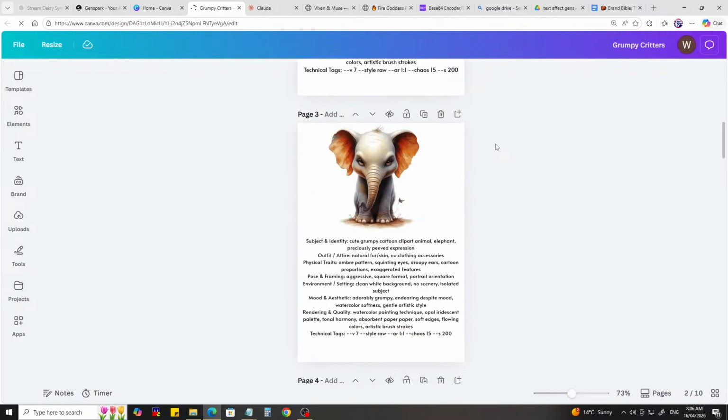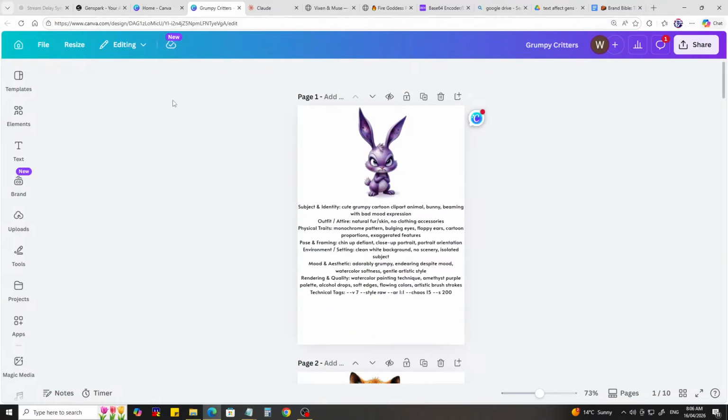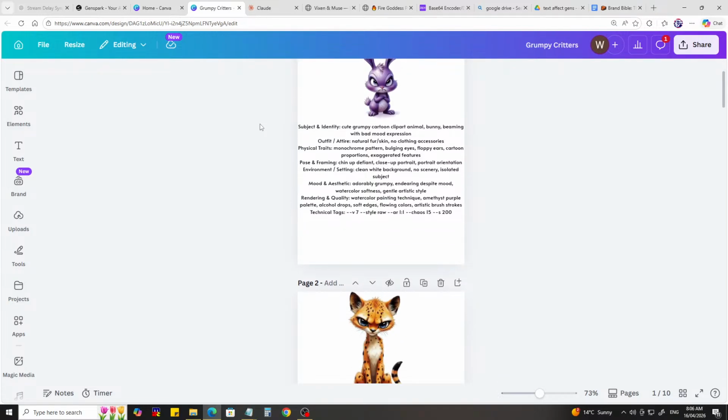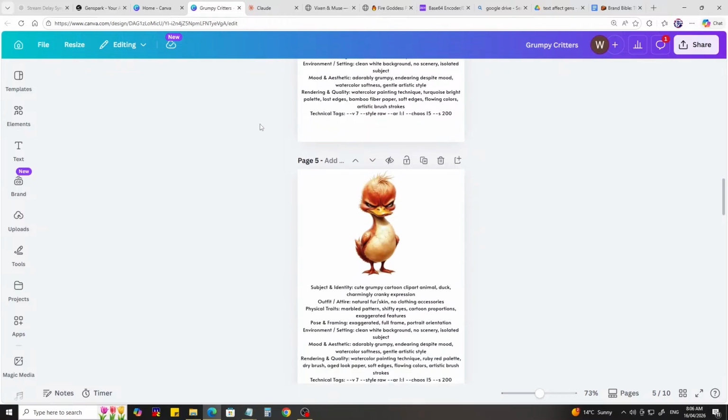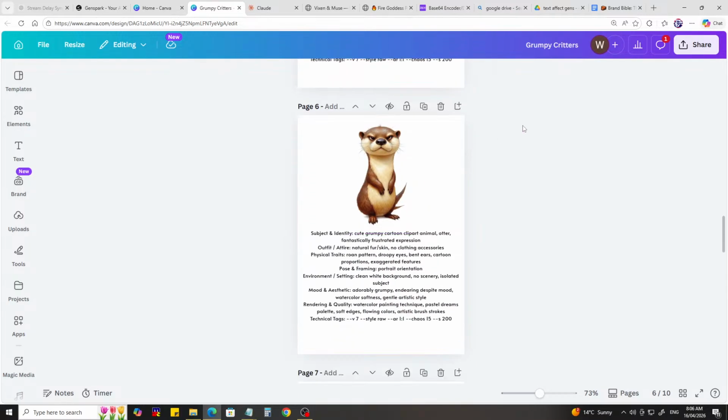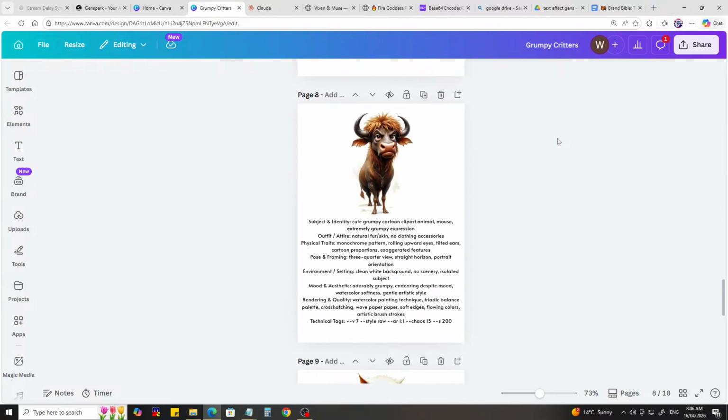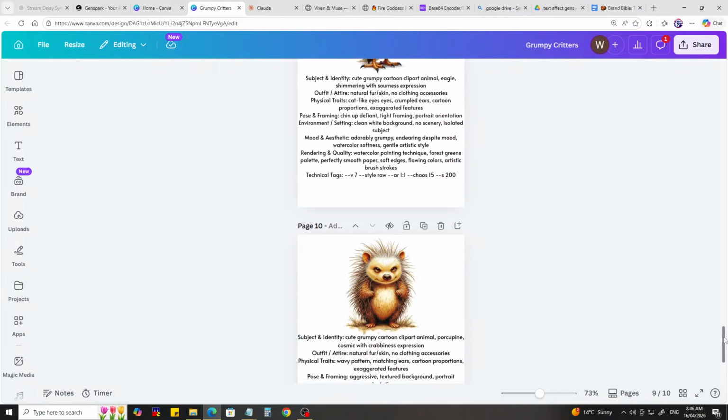Oh no, this is a PDF. Oh, and this is the other thing you can use Canva for, what it is actually made for. I literally made this as a prompt guide, so that you can make all these little ducks and the grumpy critters that I could actually give away and or sell.